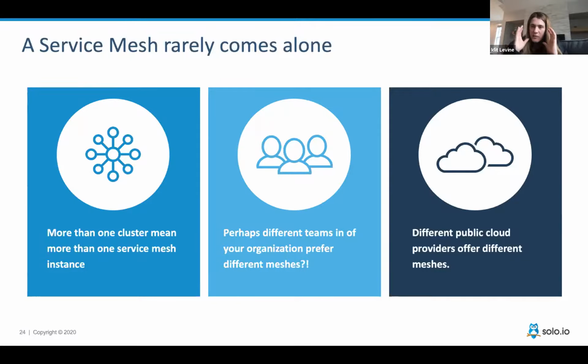Think about what I'm saying here: everything that Lin did in her presentation on one cluster, now you need to do it on 1,000. How do you manage that? How do you make sure that you operate that? And that's what we see in the market. That's what we see from our customers, right?